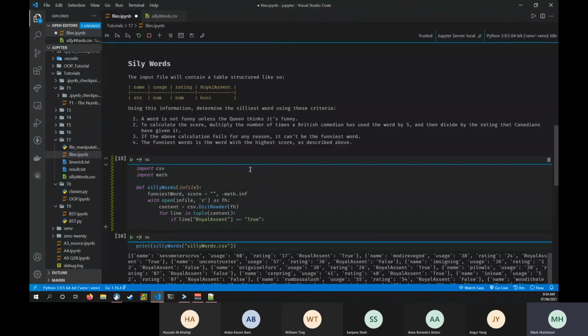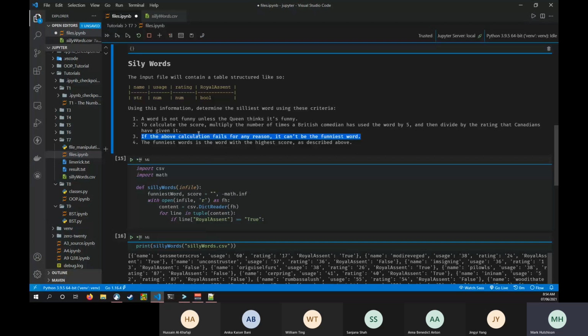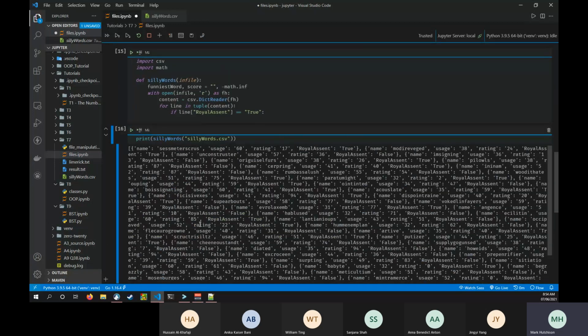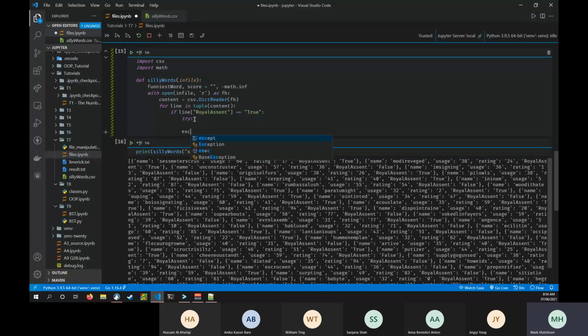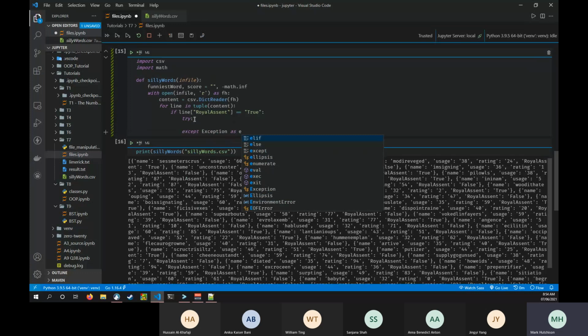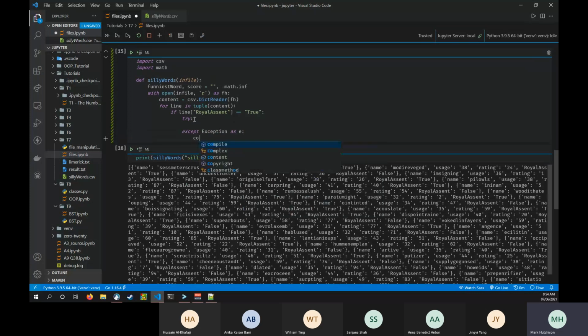Second, we have to calculate the word score. However, if you look at point 3, if the above calculation fails for any reason, it cannot be the funniest word. The fact that it says the above calculation can fail means that this is going to be some sort of try except. And I'm going to do except exception as e because that's just the way I typically do. The exception is going to be just continue because we just want the loop to keep going.